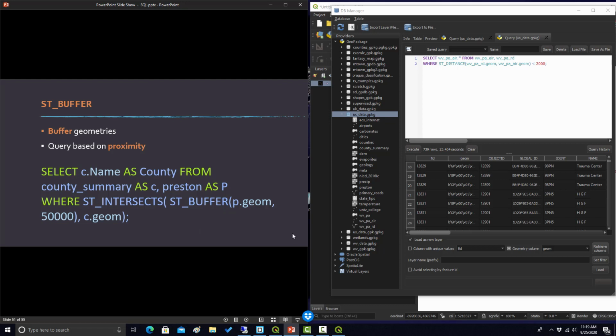So what's going on here? Basically, we're trying to select all the counties that are within 50 kilometers of Preston County, West Virginia. And since we do an intersects, the whole extent doesn't need to be within the buffer, just a part of it, right? So we'll run that just for the sake of completeness.